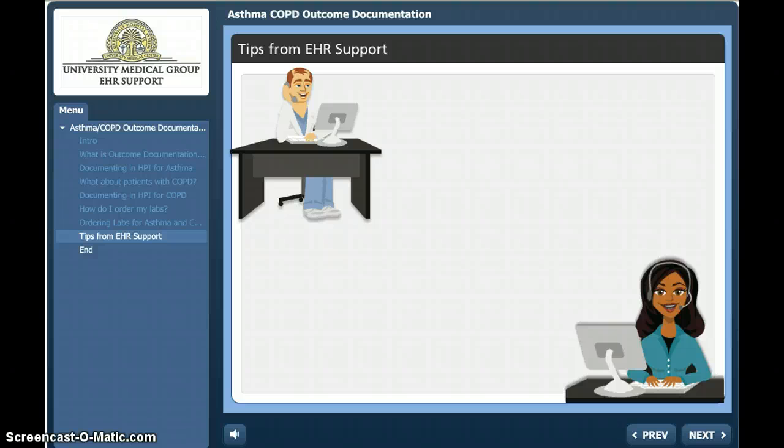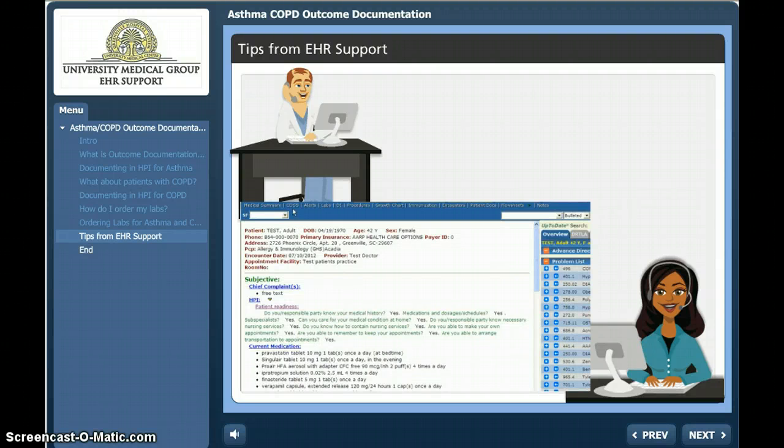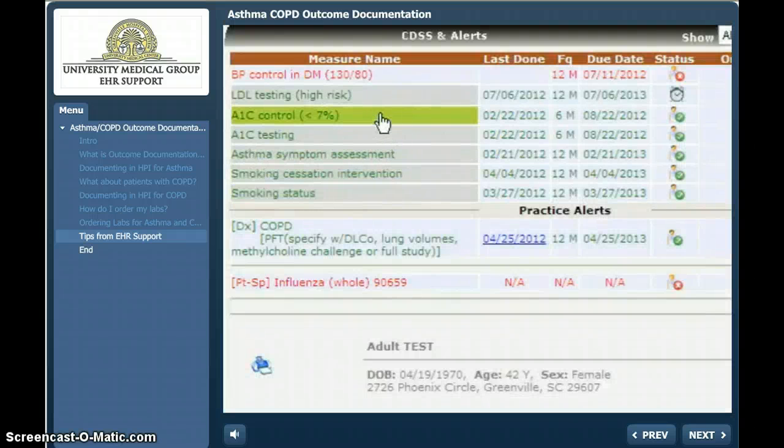My next question is about alerts. Is there any type of alert that will notify me if something is due for the patient? Yes, it's called a CDSS alert. You should view CDSS alerts each time your patient visits to see if specific care is due. To do this from your progress note, click on CDSS.